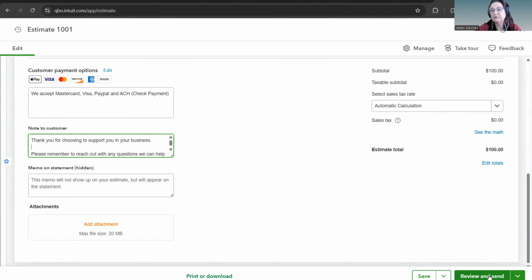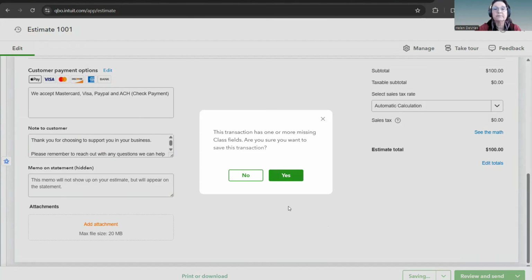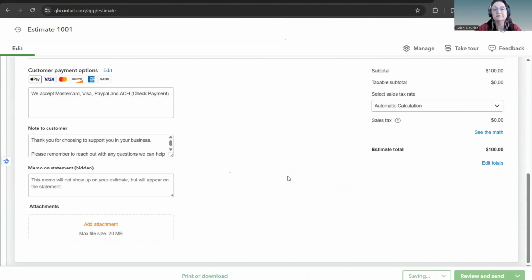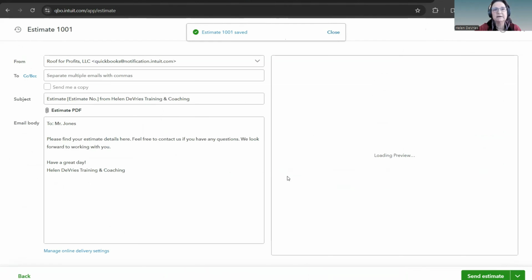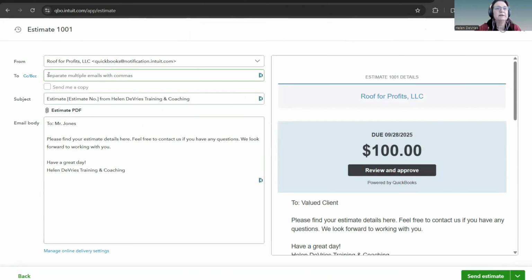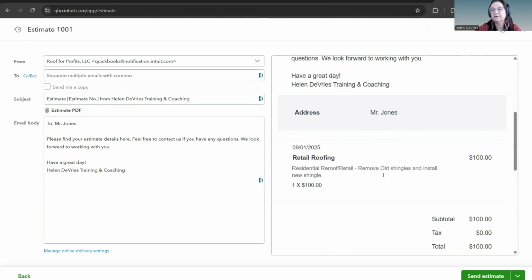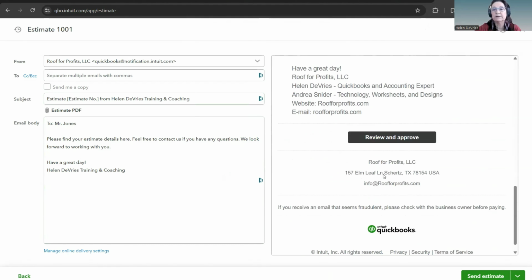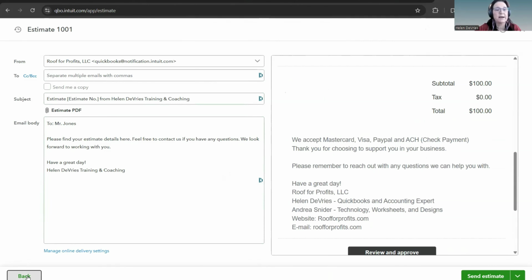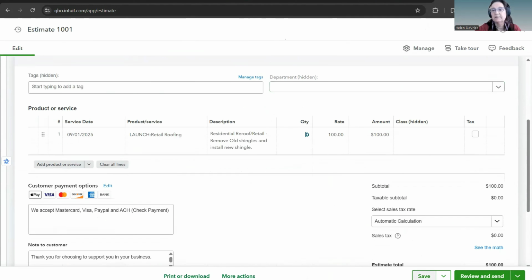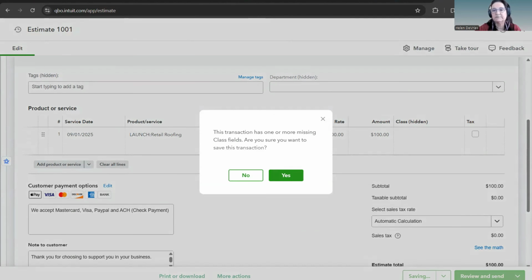And then the next thing you would do is just review and send. You could just click this button here. And all that's telling us is I didn't enter a class in, okay? And then you could even put in their email once you get here. And then this would be sent to the customer. Estimate your roof, your $100, review and approve. So they could take a look at it here, see exactly what it is. But we're going to go back here. I'm not going to send anything, but we're just going to save it here, okay?